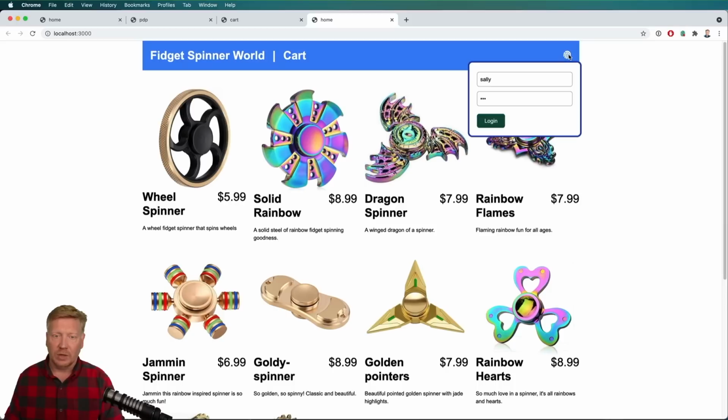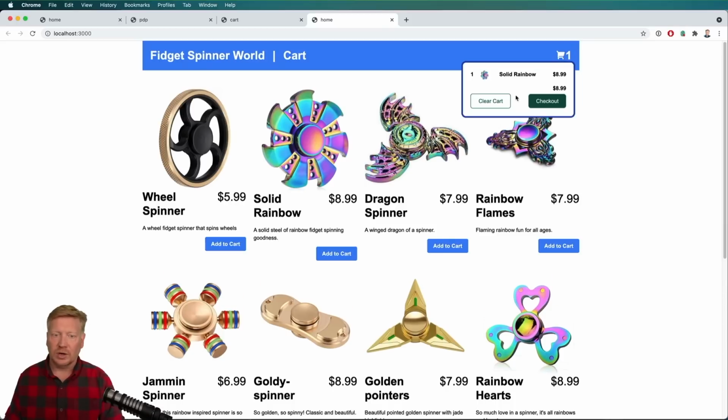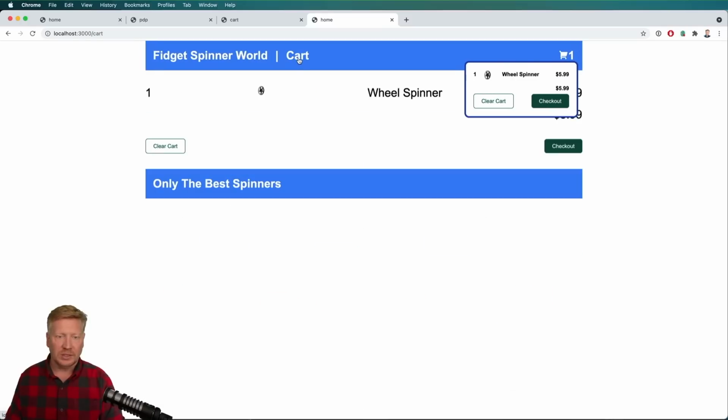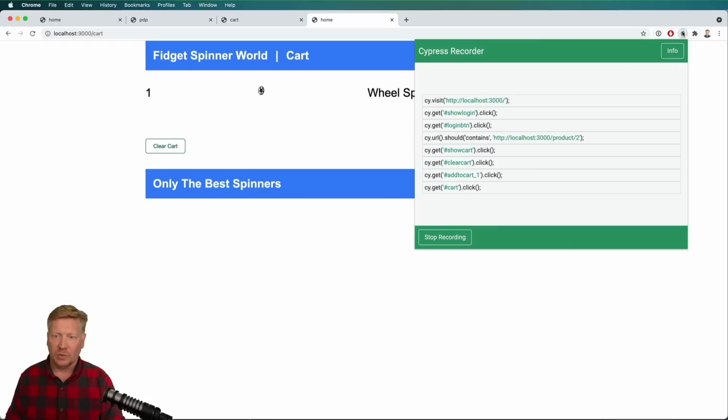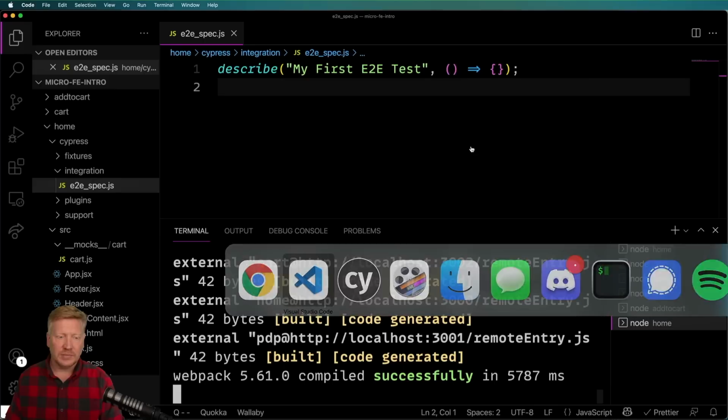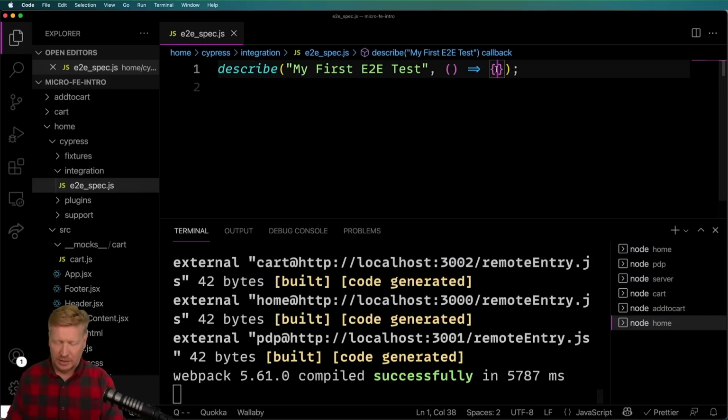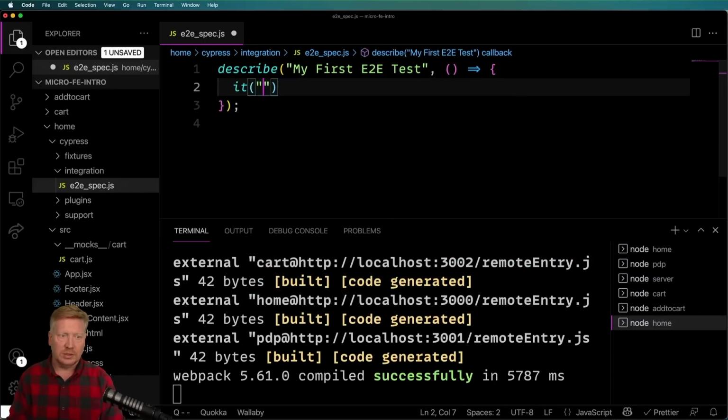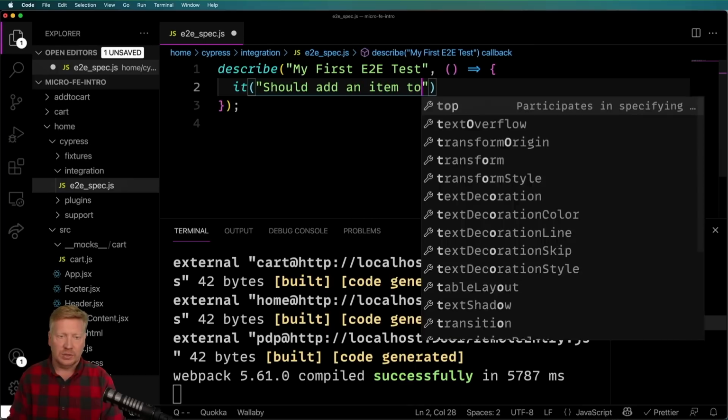Then I'm going to log in. Then I'm going to show the cart. I'm going to clear the cart. I'm going to add an item to the cart. And then I'm going to go to the cart page. Now let's take a look at what our test has. All right, that looks pretty good. So I'm going to stop recording, and I'm going to copy that to the clipboard. I'm going to go over here, and I'm going to say it should add an item to the cart.